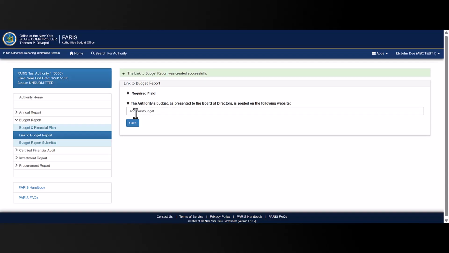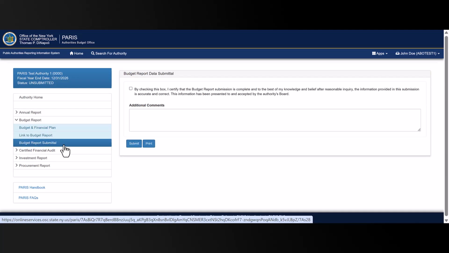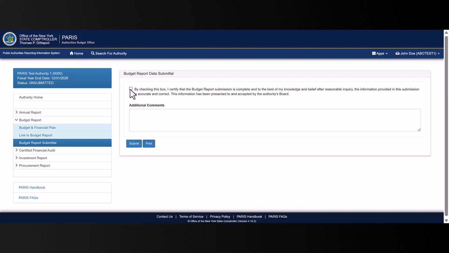After completing the budget and financial plan and providing the website link to your budget documents, the next step will be reviewing the budget report submittal page. Please note that while a preparer or certifier can enter the report data, only those with the role of certifier will see the report submittal page on the left-hand side of the screen and be able to submit the report. By checking this box, the certifier is verifying that the information being submitted is complete and accurate to the best of their knowledge and that it has been presented to and accepted by the board. If this is true, the certifier will check the box and click Submit to submit the report.